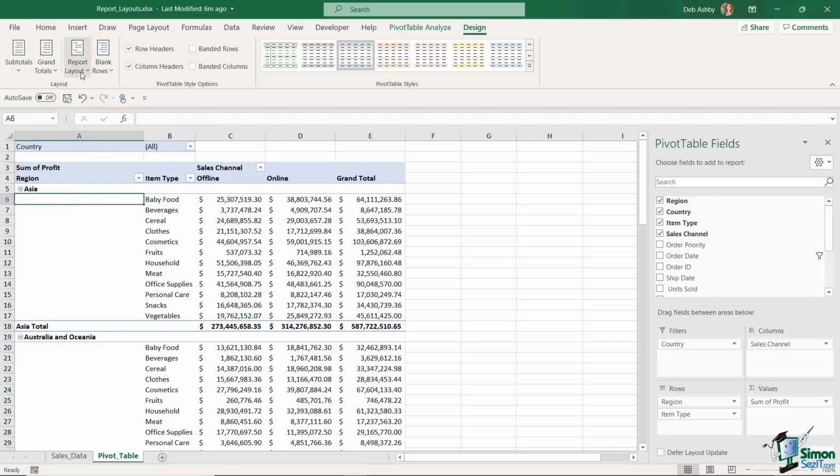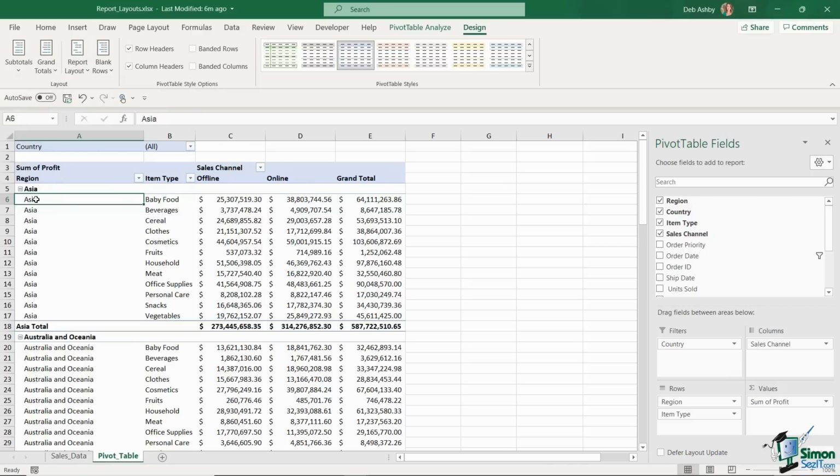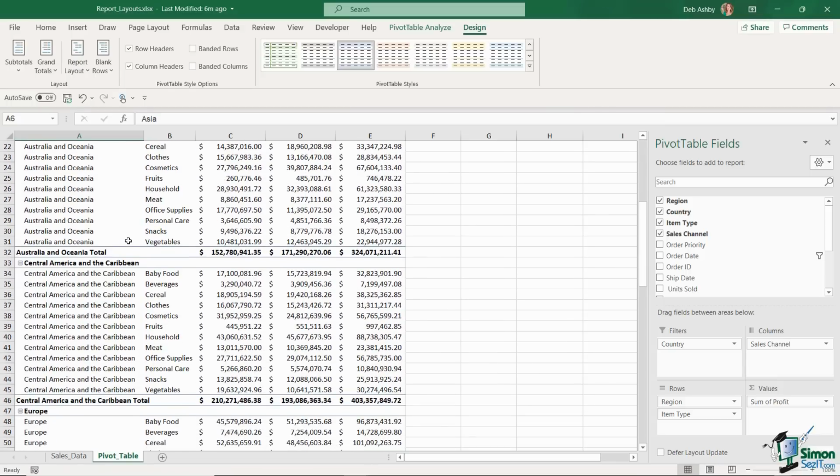Well, again, we can do that from this report layout drop-down. You can see right at the bottom it says repeat all item labels. So what I could do is turn this on, and then I get Asia, Asia, Asia listed out here, and the same for the other regions.